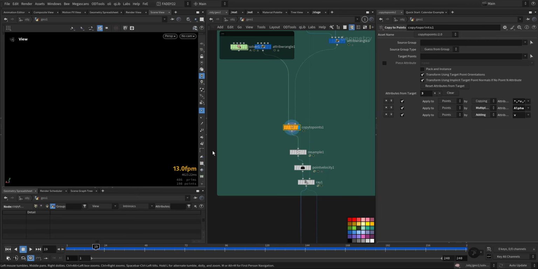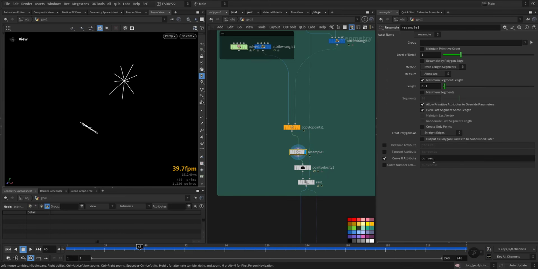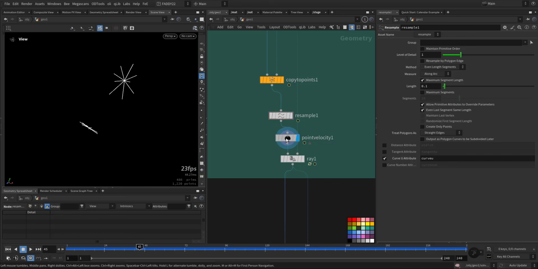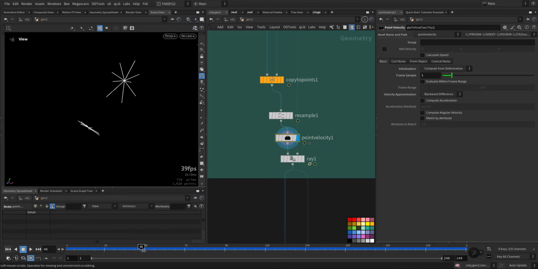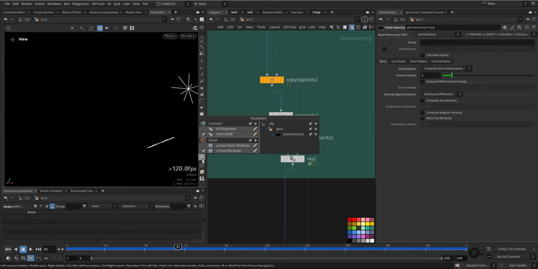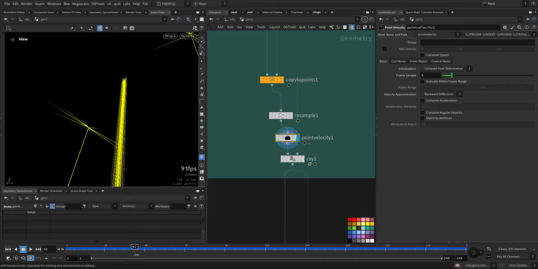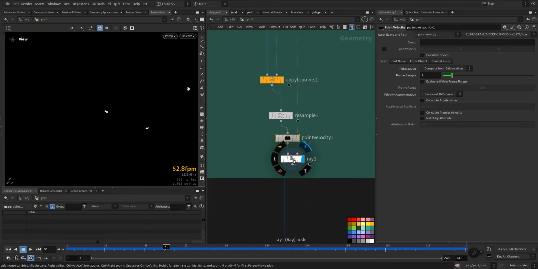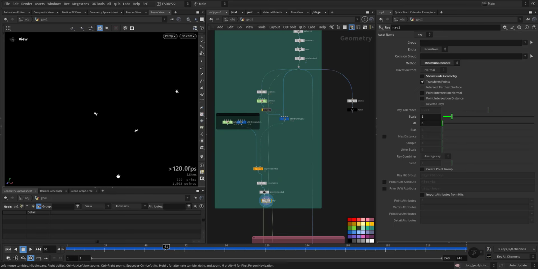Then after I copy it to the points, zoom out. So here it is. I added a resample and created a curve view attribute, and then I calculated the velocity. You see, it will calculate the velocity. If I can show it here, velocity. Okay. Then I array it back on the planet itself. As you can see, now it's on the surface of the planet.